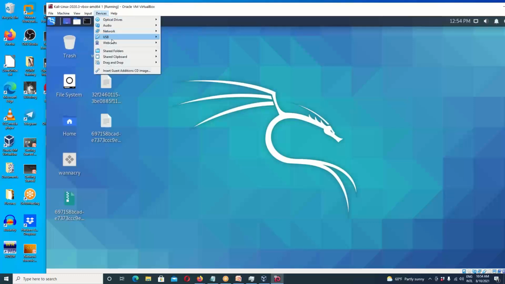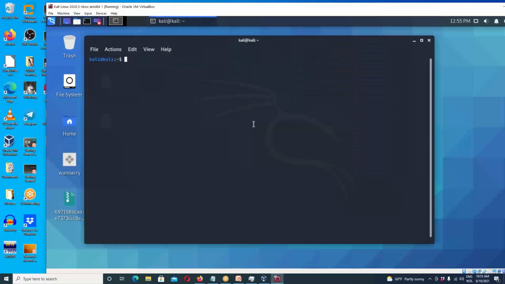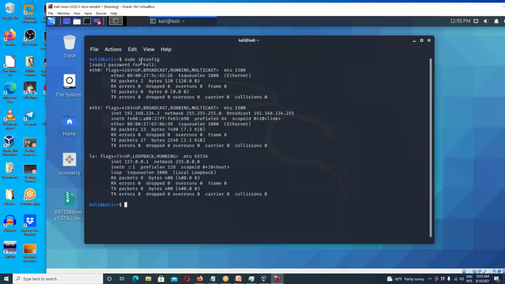Let's go and look at USB. Looks like I've got it. You can still hear me? Haven't disconnected? All right, now let's go ahead and see if we can get this one to work. Go sudo ifconfig, and it doesn't want to. It doesn't want to connect.